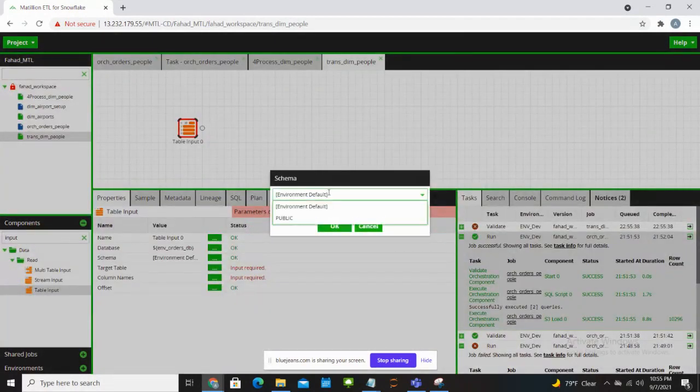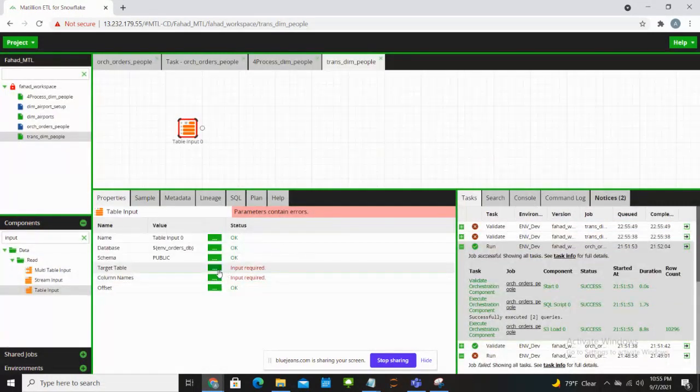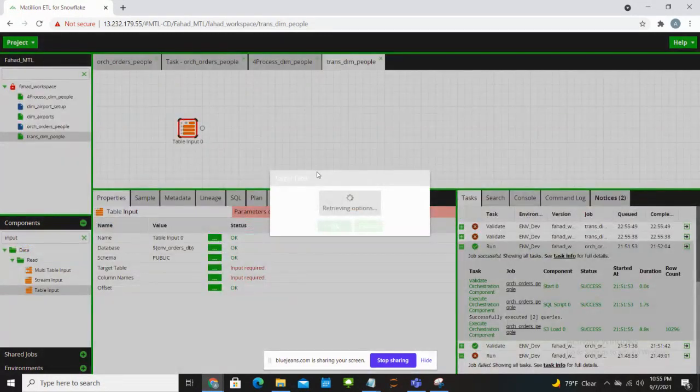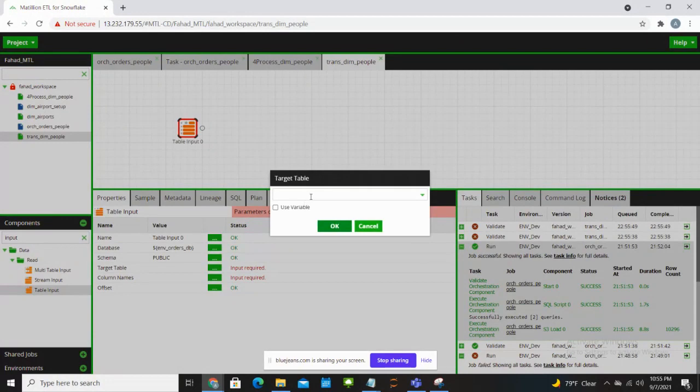For schema, you can select public since we have not created any variable for that. Even if you don't select, it is set at the environment default level. Now your source is the SF people table, which you loaded in the previous step. Let me take orders because I think I might have loaded orders and not the people. Order is fact data, basically transactional data. Correct.